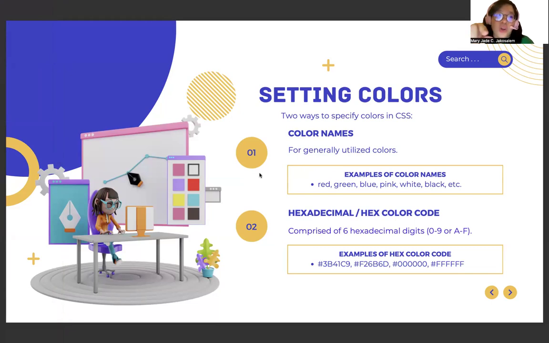Our rule here is color, colon, then let's say red, then semicolon. This means that the color of the text will turn to red. Or let's say the color of the background if you use the background as our property.